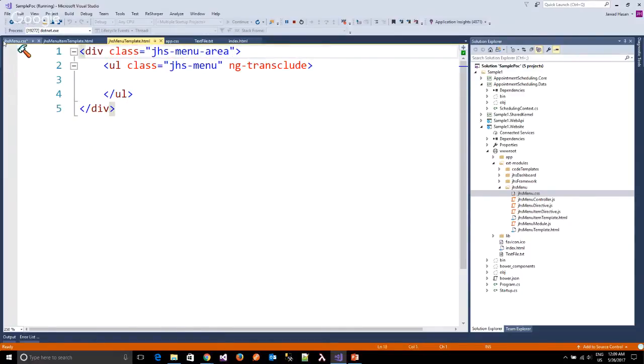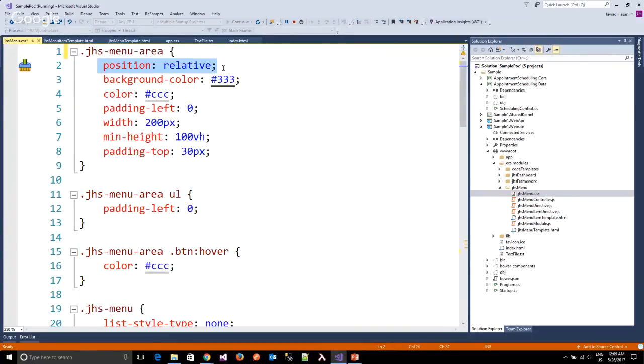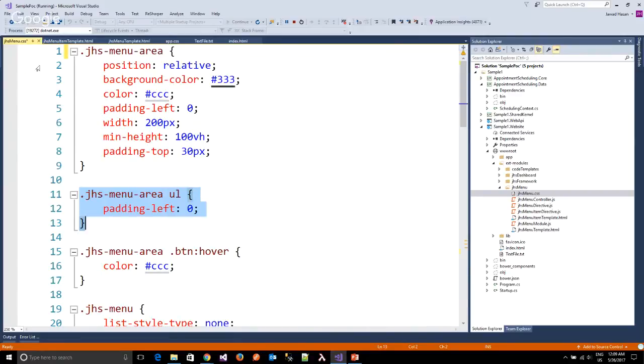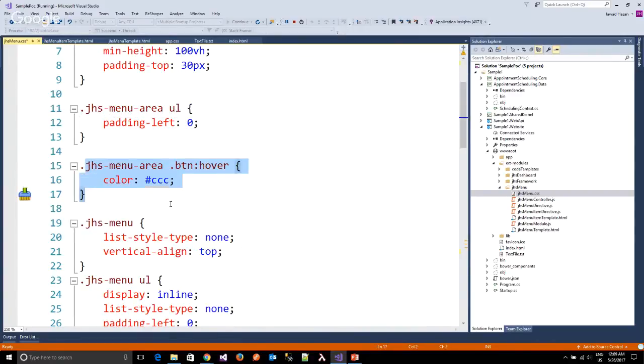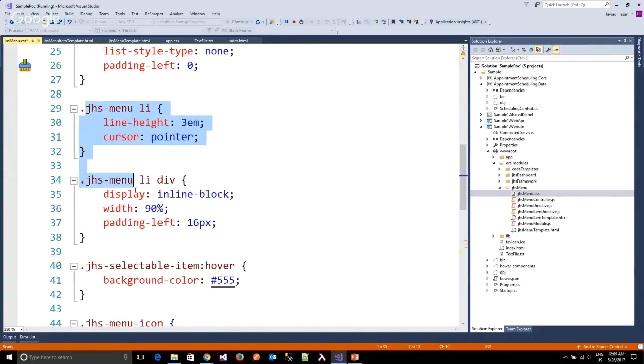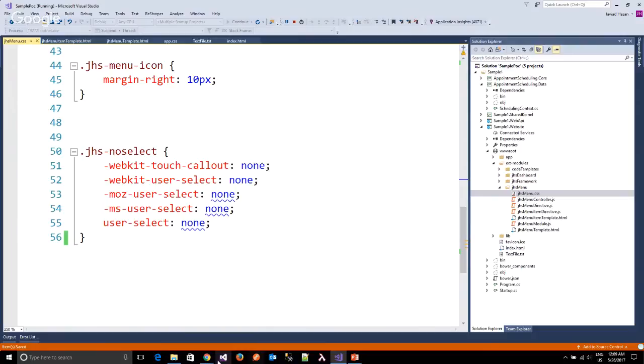Our container style, if you see, has relative position, background color, padding, and minimum height. It is showing 100% of the vertical height, and for padding, the top is 30 pixels. In the menu area we have the UL element, this one. It has another class as well, but for this UL element we are mentioning padding left here. And for the button class hovers, this makes the bullet points go away. List style, simple CSS.